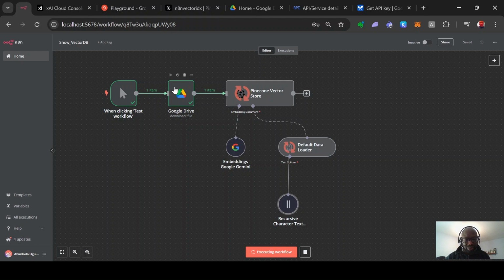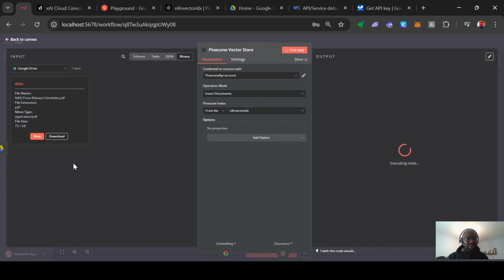So that's reading the PDF. That's using the Google Embedder. So the Pinecone vector store is now trying to upload. As you can see, my technical vocab for n8n isn't particularly elaborate, let's put it that way, but hey, we all learn. So let's see where this goes. I'll pause and come back when this thing's done.